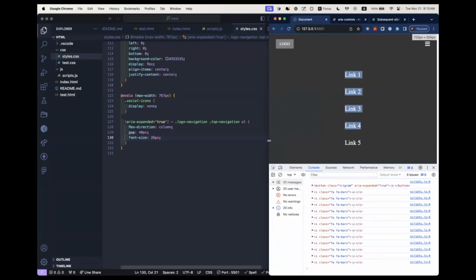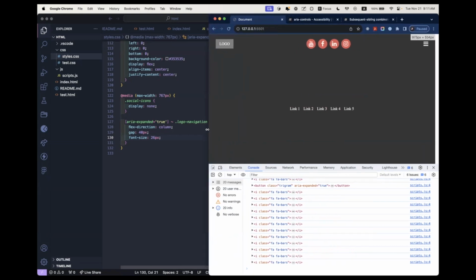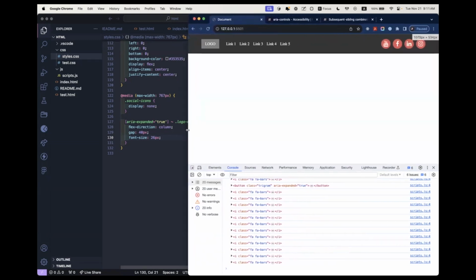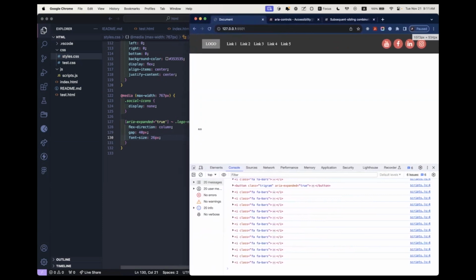So when it gets to the size of the tablet, it actually switches the links to be stacked horizontally, decreases the font and decreases the distance between those elements. And then when we get to the desktop viewport, it actually goes back to the desktop. But we might have another issue.